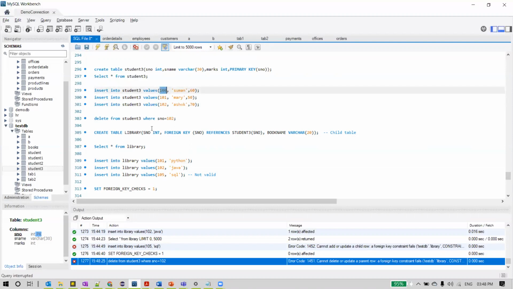So say for example, if you have some 10 or 12 tables, and each table has S number used as a foreign key, referencing the same S number from the student 3 table. In that case, it becomes a tedious job to go to each table and locate and delete the child rows. If you want to delete one or two, you need to write a condition, delete from library where S number equal to 1 or 2, and repeat it for all the tables wherever it has 1 or 2 as the S number.